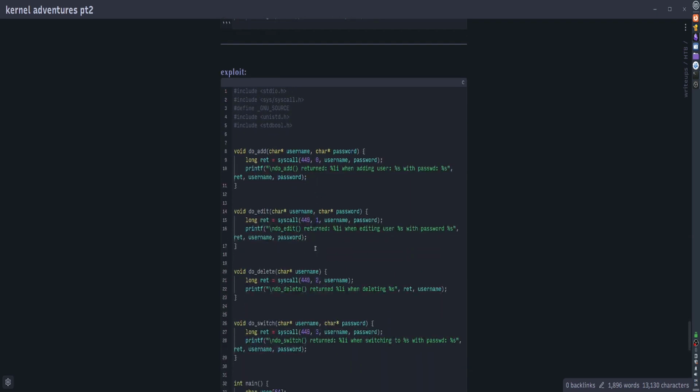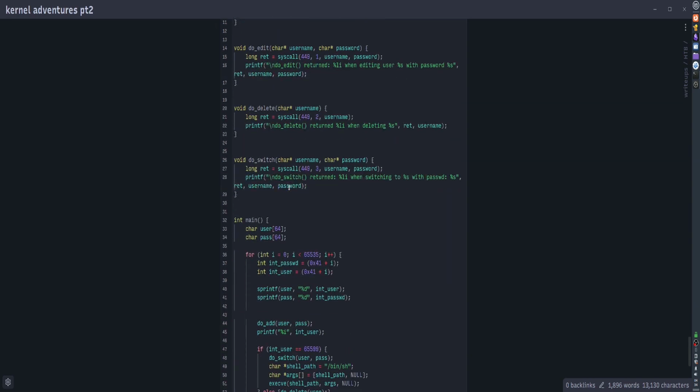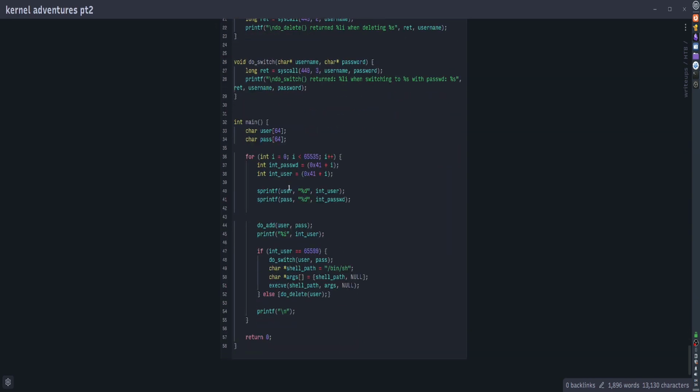And here's our exploit. We have a wrapper for doAdd, doEdit, doDelete, and doSwitch. And we have a pretty short exploit here in the main function. We have a for loop here that loops 65,535 times. And it'll basically just add and delete a bunch of times until int user is equal to 65,599, which is the user that eventually wraps around.